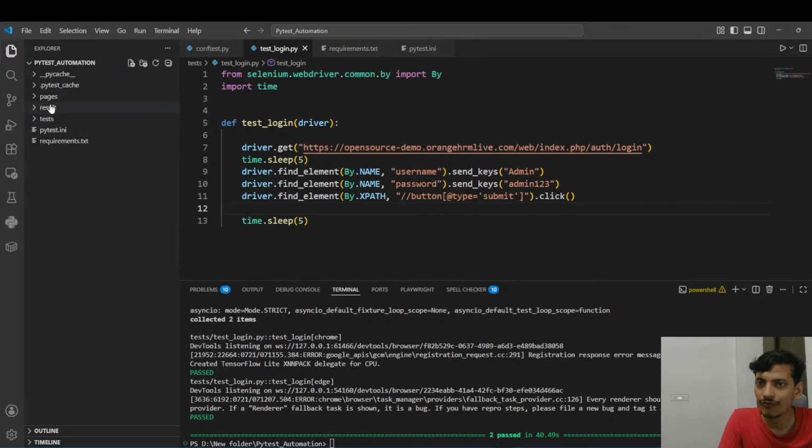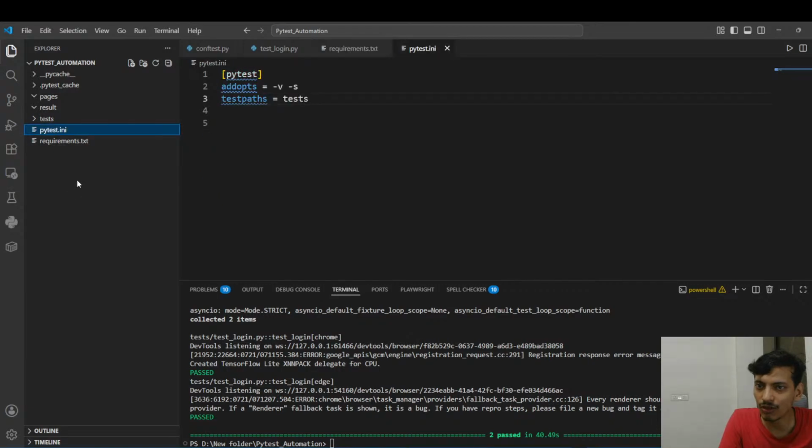Now we have tests, we have the results folder, we have pages, we have requirements.txt, and we have pytest.ini. Apart from that, we have the util folder. The util folder contains all the helper methods such as waits, loaders, and utilities that we are going to use throughout the framework in multiple files, and they can be easily shared from here.